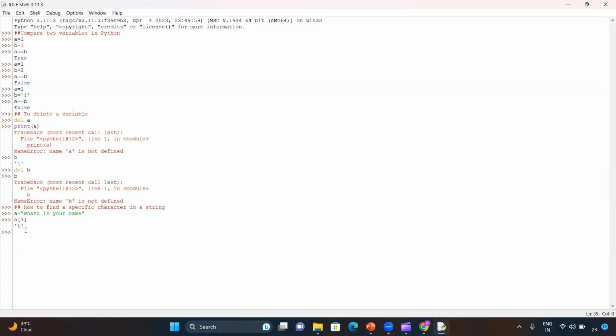Okay, so how is it possible? In Python, numbering or indexing starts from 0 and not 1. Okay, so W, that is 0 position, H 1, A 2, and T 3. So numbering of the indexing starts from 0 in Python.